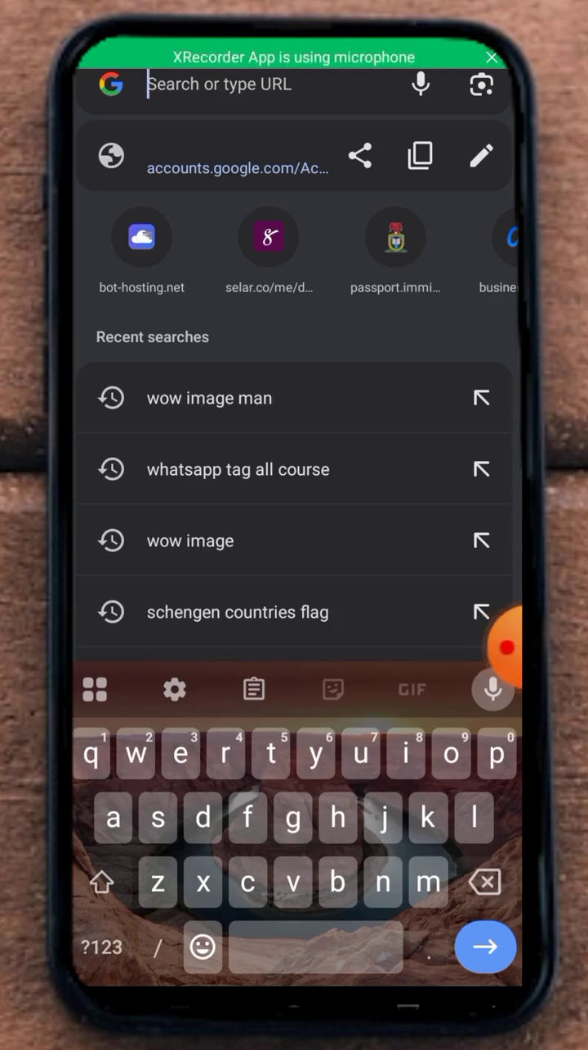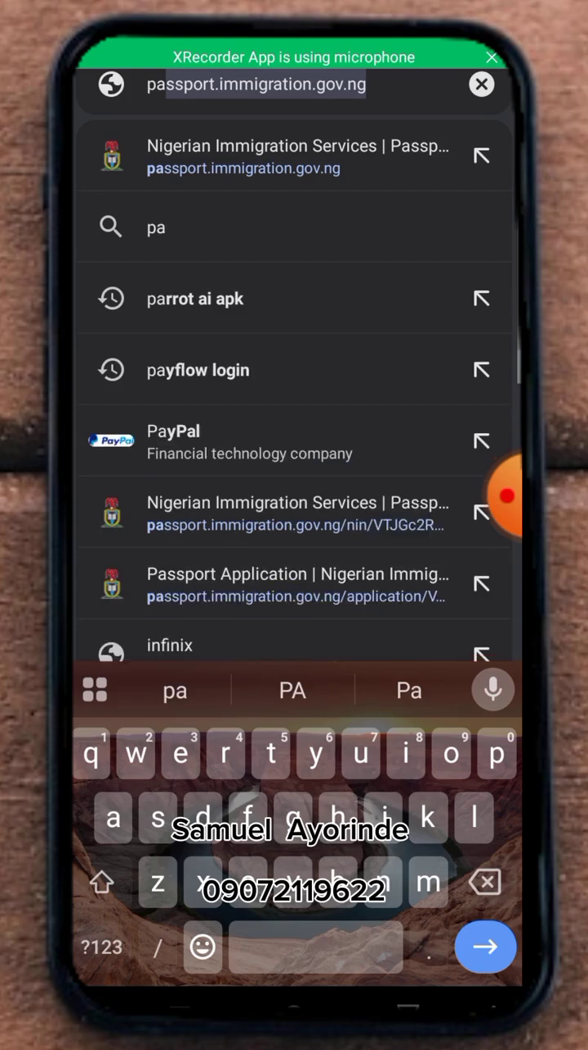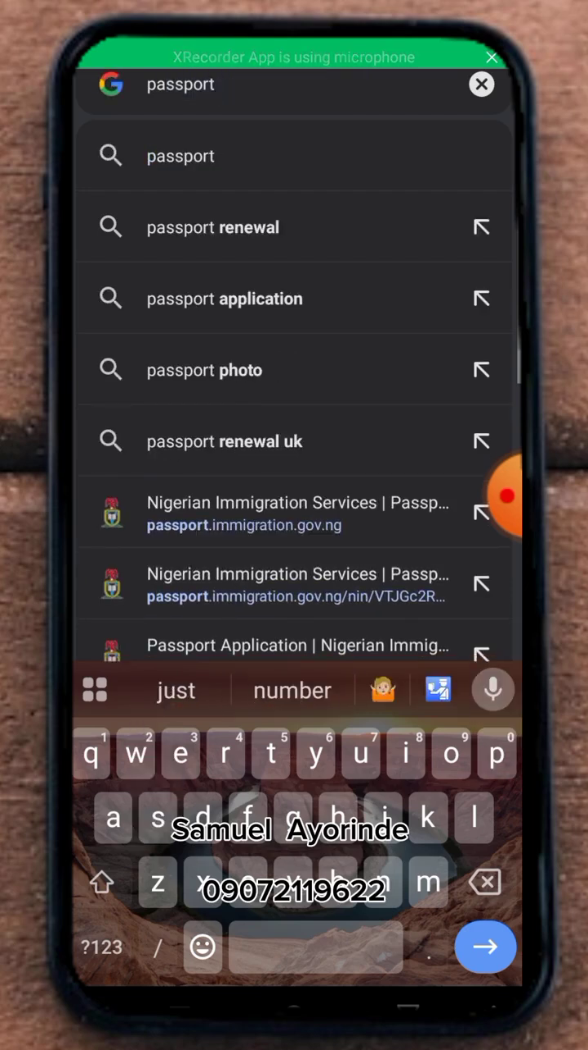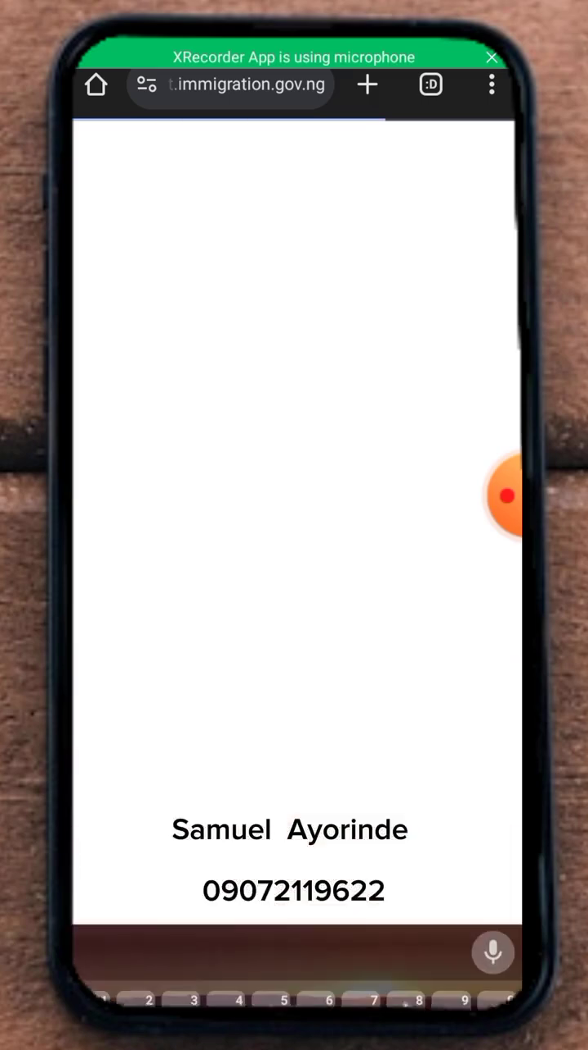So in this video, let me quickly show you how you can check your availability center around you, in your location. So you go to your Chrome browser and type passport.immigration.gov.ng. Just click on it.